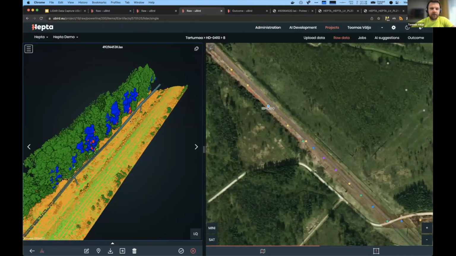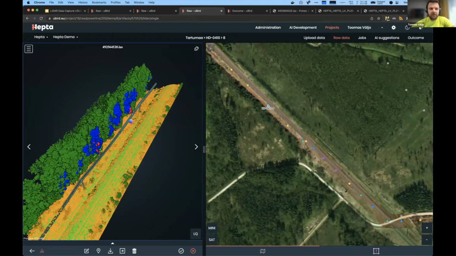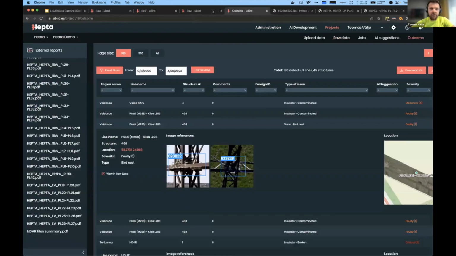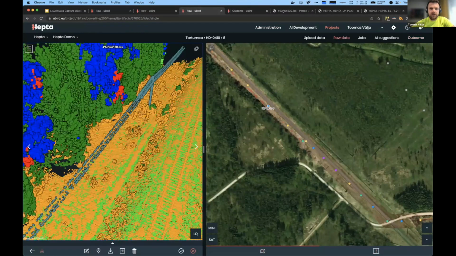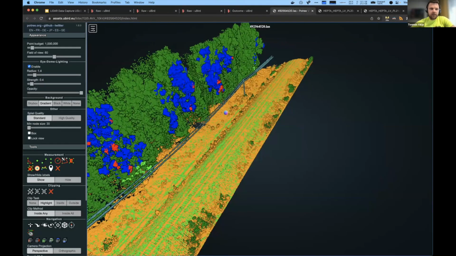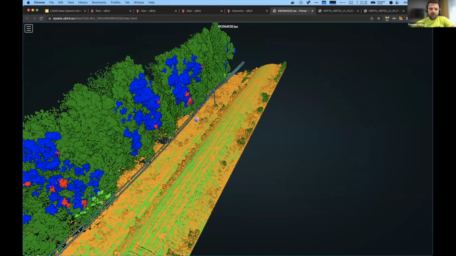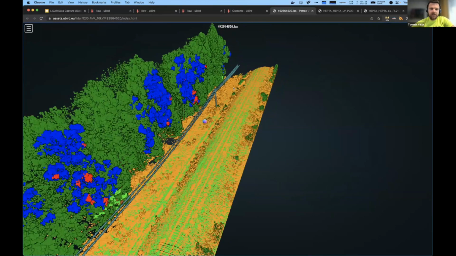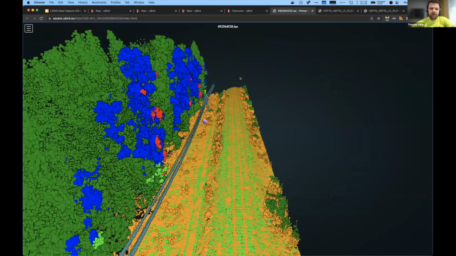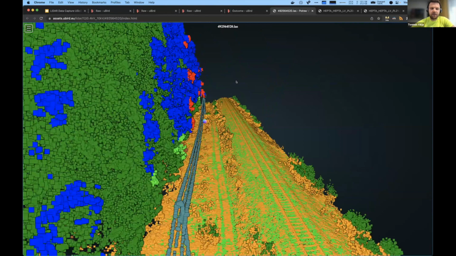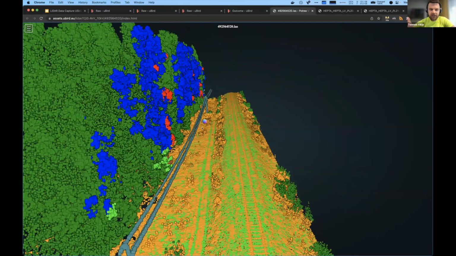Now we get to the LiDAR part. So this is what the customer sees once we deliver the line and make it a bit bigger. The red areas are critical, so they need to be cut because they are overhanging the line. Blue areas are quite close as well, so they're optional, and then green areas are up to, I think, 7 meters or something like that.